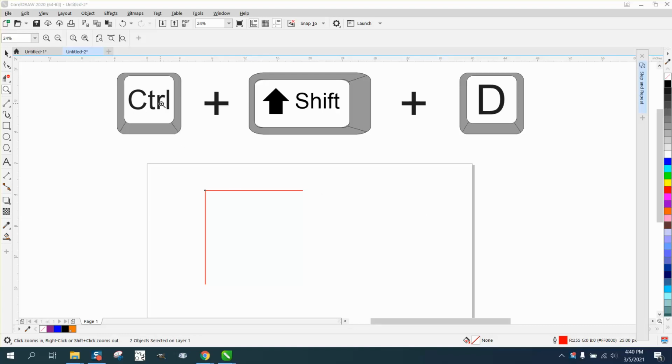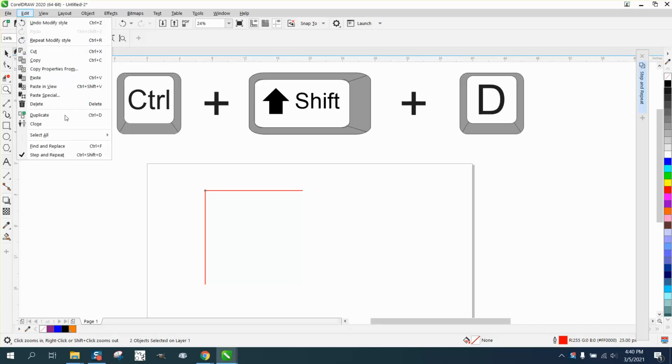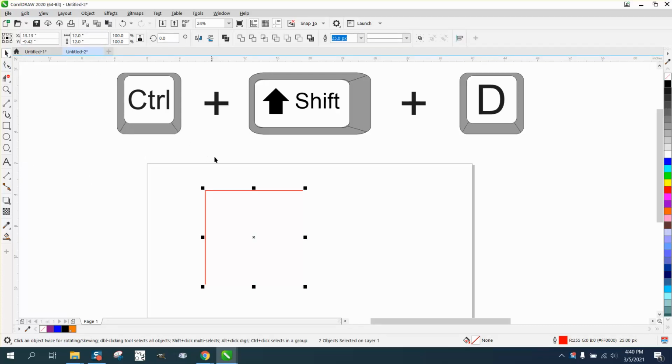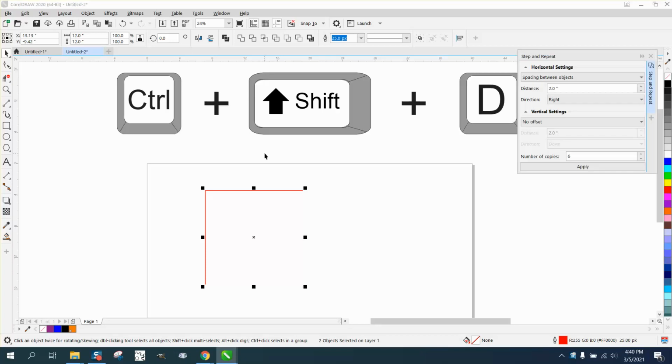This video is about Control plus Shift plus D, which is the hotkey for step and repeat. I'm going to go ahead and close that. So at any time when you're working with something, if you want to, hold down the Control, Shift, and D, and the docker will open up.